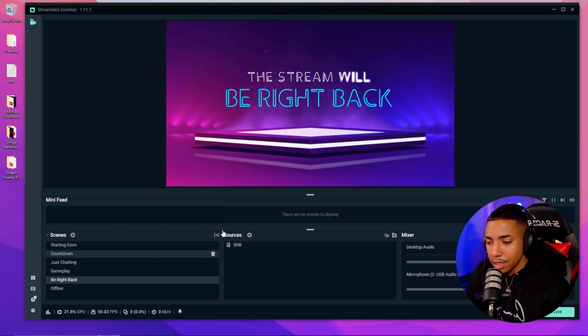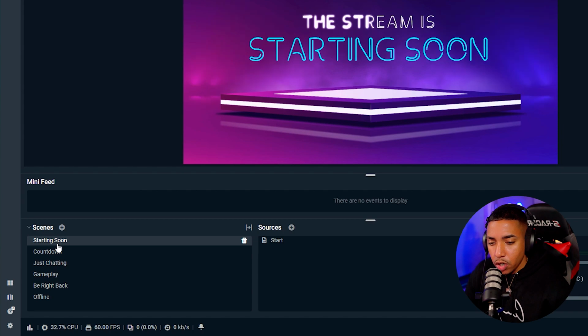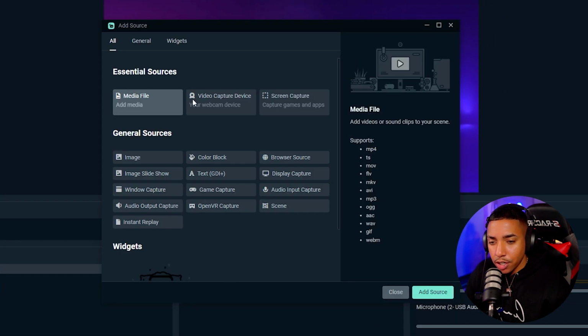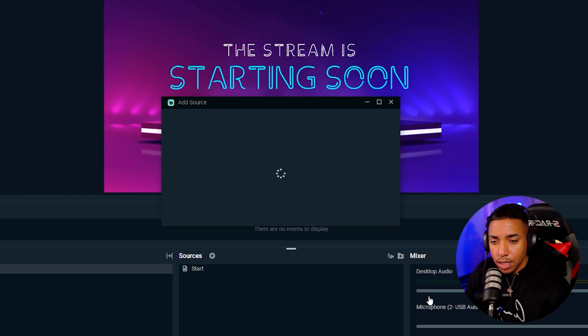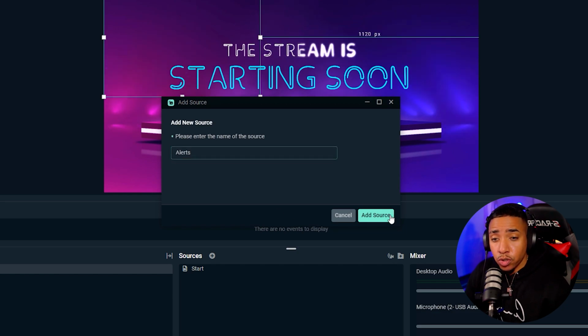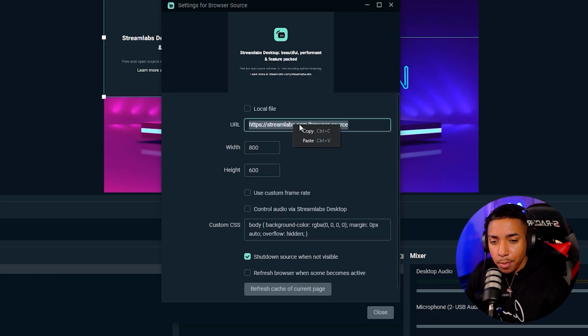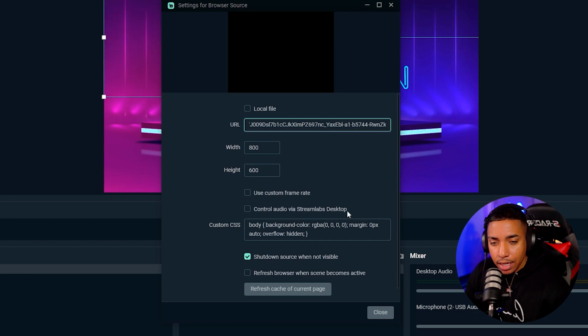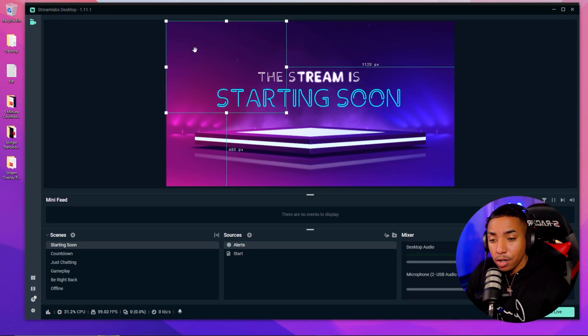So what you want to do here is you want to come to your starting soon. You want to hit the little plus icon. You're going to go ahead and look for where it says browser source. You're going to select add source. And here you're going to name this alerts. You're going to go ahead and hit add source. And here's where we're going to want to paste that link in there and then hit close. So you're going to see here that now our alerts are there.